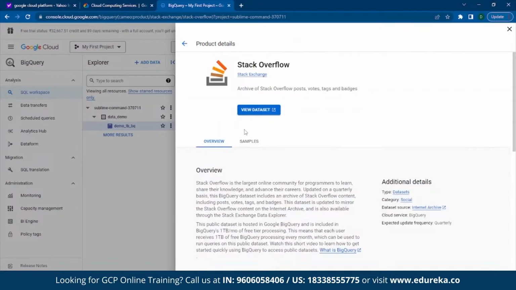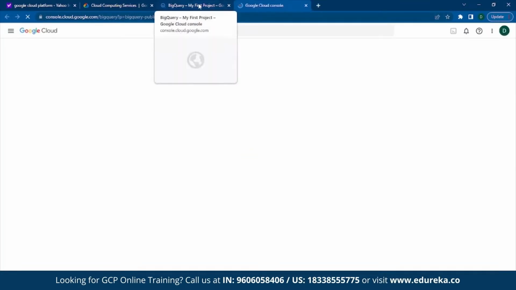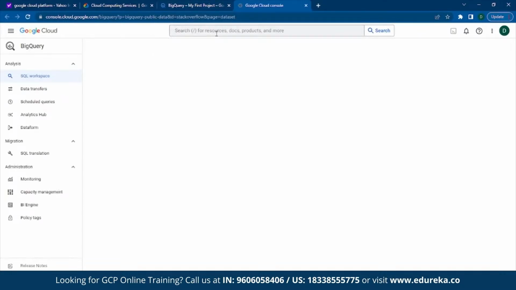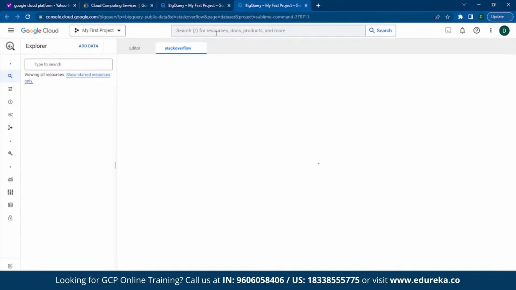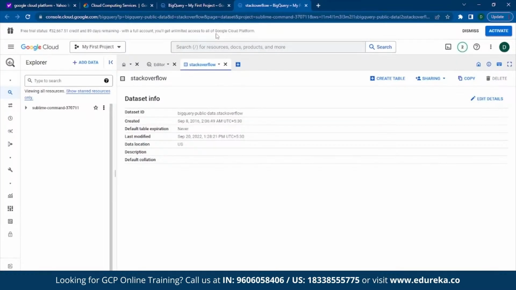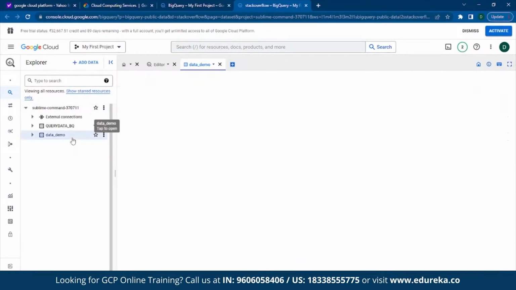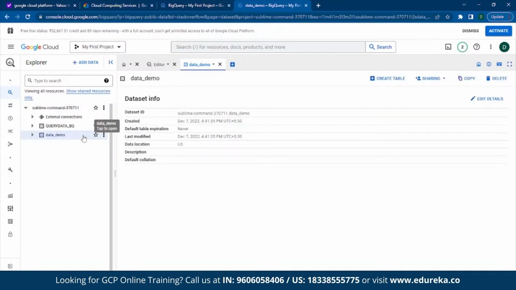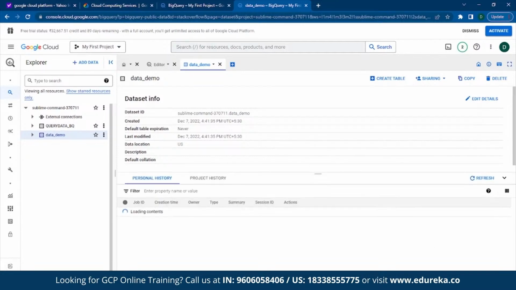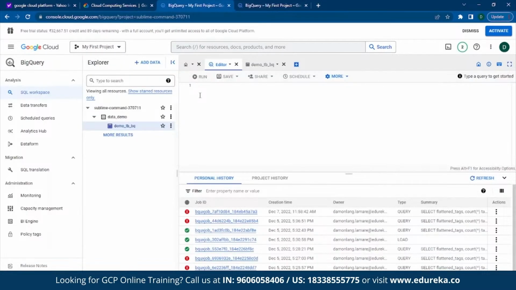Now what we need to do is simply click on view dataset. It will take us to another BigQuery window, back to the query page. So yeah, we are here now. The dataset has been imported. Stack Overflow, you can just click down. You can see here the table. So we have to query the table.